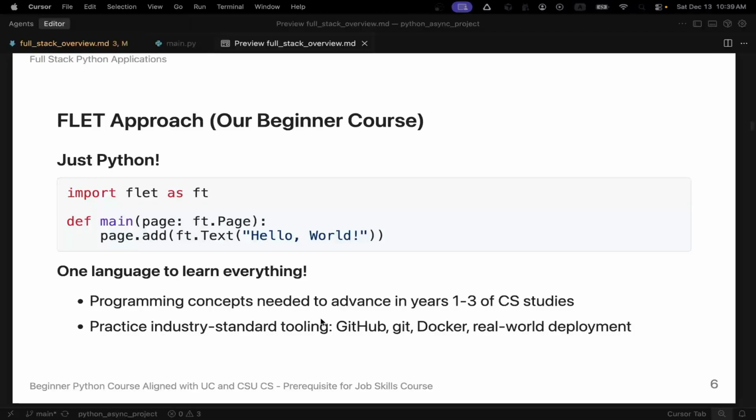Also, by not dealing with the front end, you can focus in on arguably more important things such as the industry standard tooling that you're going to need to use for collaborative workflow. These are things like GitHub, Git, and Docker. You can get started with GitHub and Git pretty easily, but it goes rather deep. And you need to practice with collaborative industry standard tooling and deployment tooling to advance.